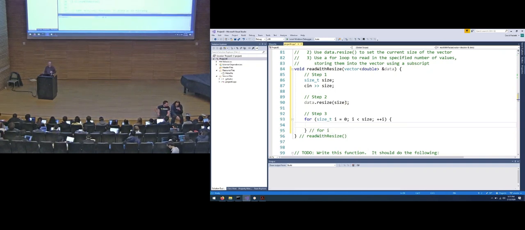All right, so inside of here, we've got to do step 3, which says we've got to run the for loop, we've got to read a value, and I've got to store it into the vector using a subscript. Because my vector, we've got to talk a little bit about how vectors work.